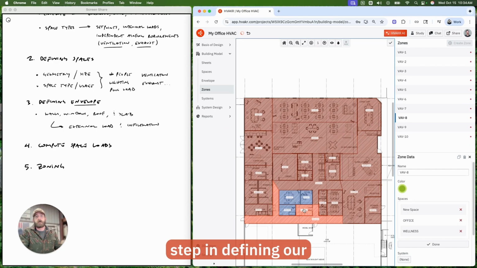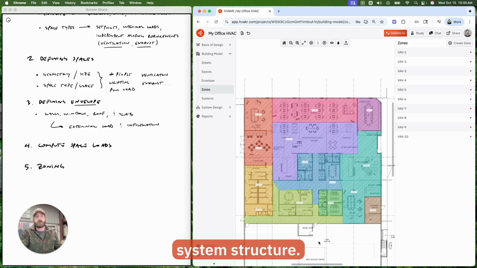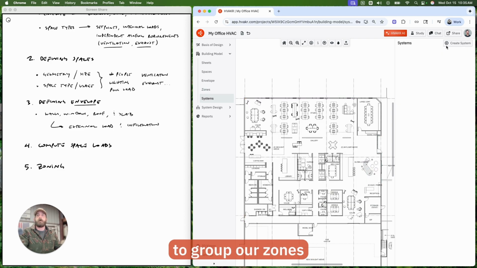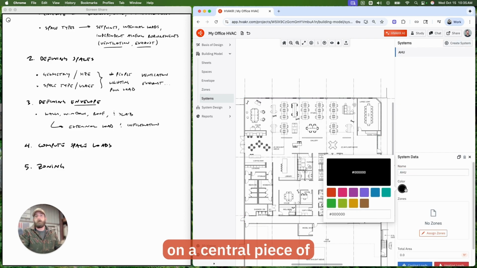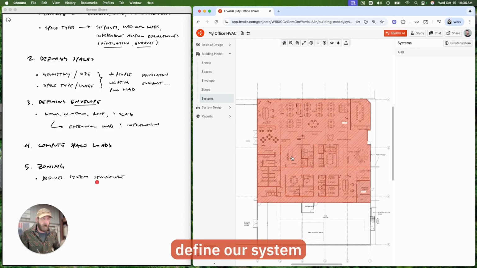Zoning is the first step in defining our system structure. We're going to group spaces into thermal zones, usually based on like usage and similar exposures, and then we're going to group our zones into systems based on a central piece of equipment. Not only does this define our system structure, but it is also necessary to determine our block load.